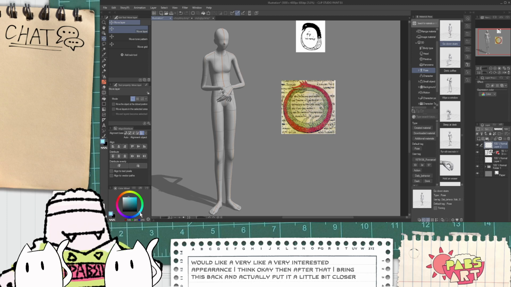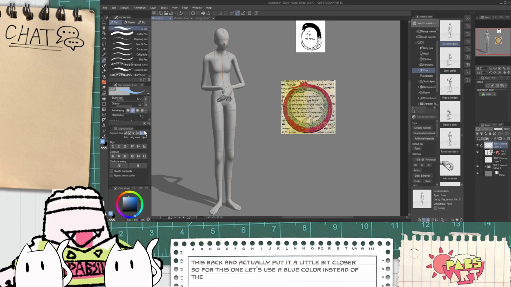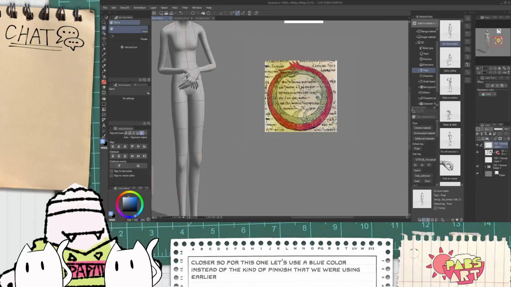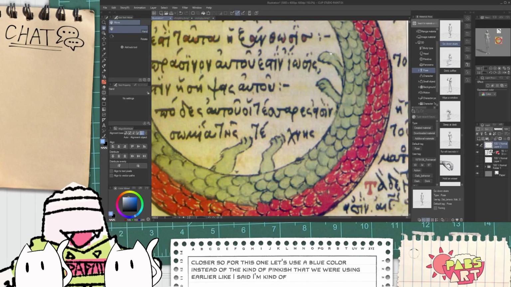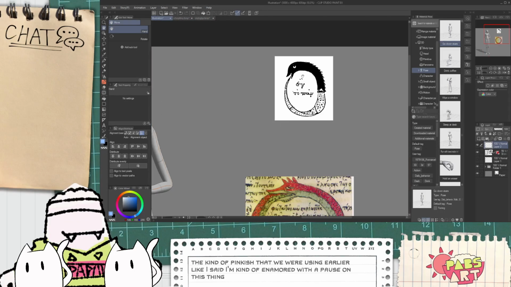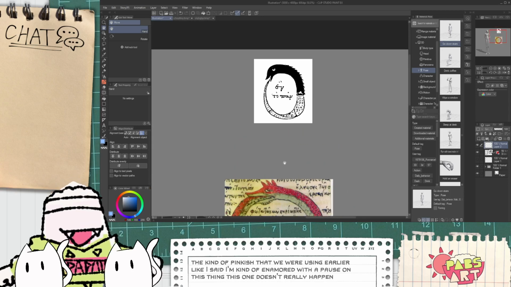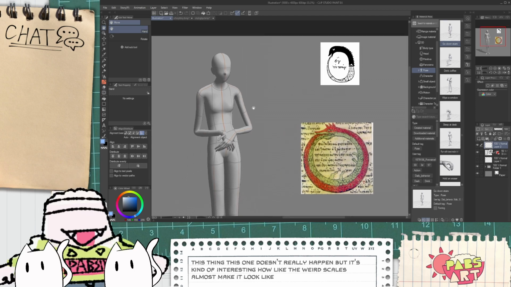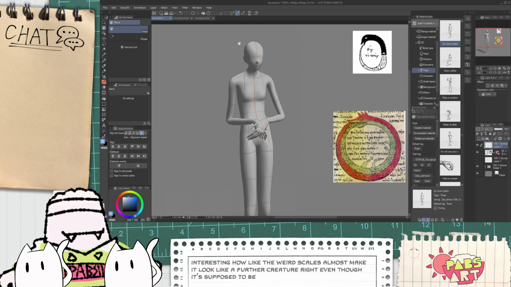All right, so for this one, let's use a blue color instead of the kind of pinkish that we were using earlier. Like I said, I'm kind of enamored with the paws on this thing. This one doesn't really have it, but it's kind of interesting how the weird scales almost make it look like a furred creature, right? Even though it's supposed to be reptilian.